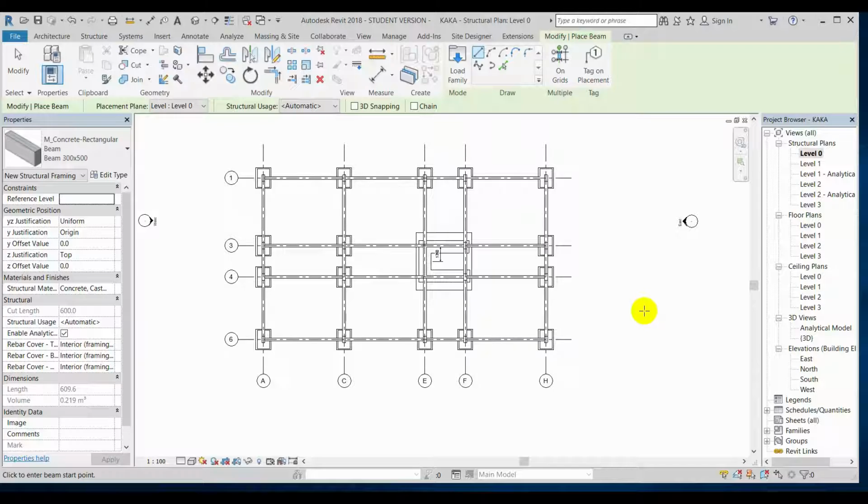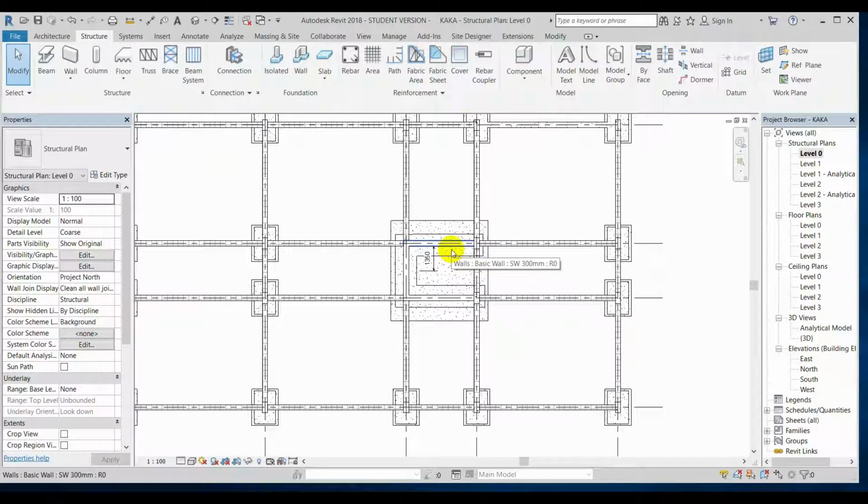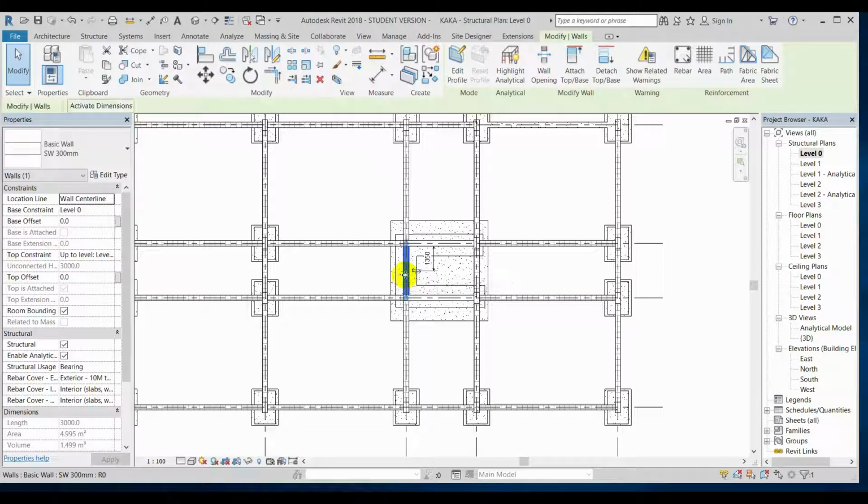The next step is to draw your shear wall. Here we have a shear wall above the combined foundation. This is the shear wall for our project. As we can see here, this is the shear wall.